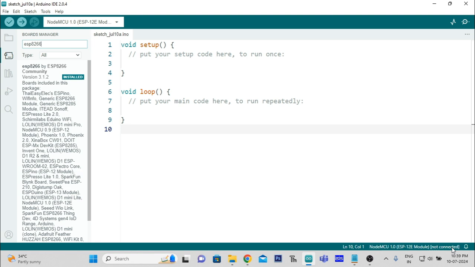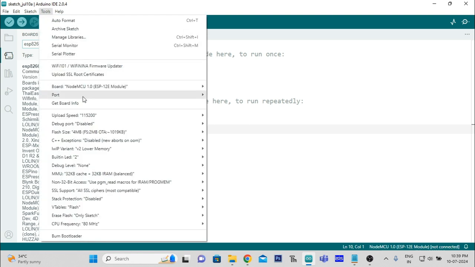So how will I select that communication port? You need to click on Tools, go to Ports, and you can see several ports. But how will I verify which is the port actually connected to the NodeMCU? Sometimes you may have 5 or 6 ports. So how will I verify that this is the actual port in which the NodeMCU is connected?